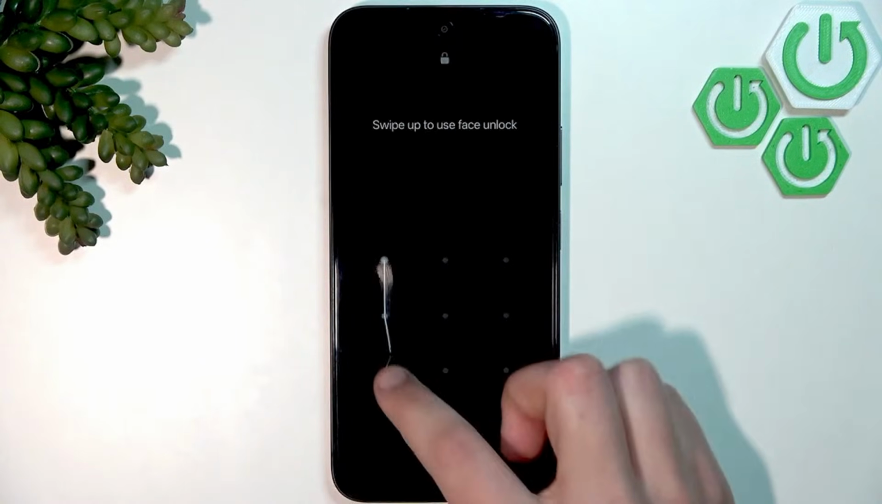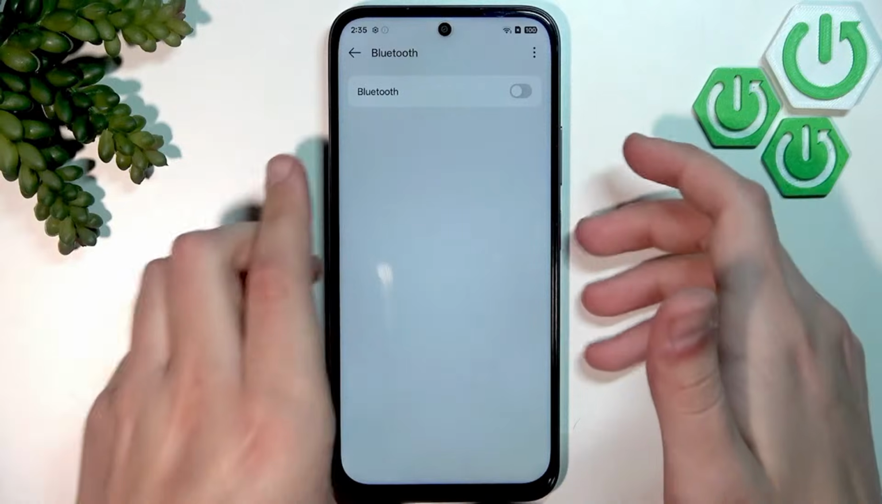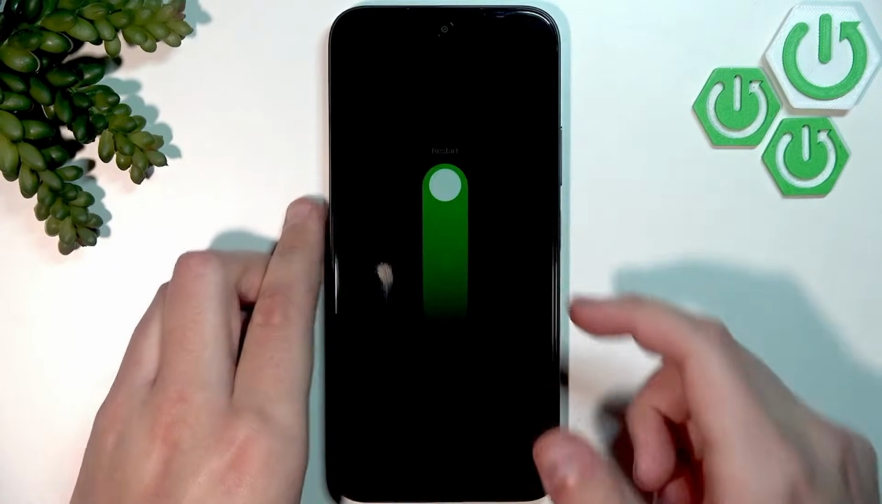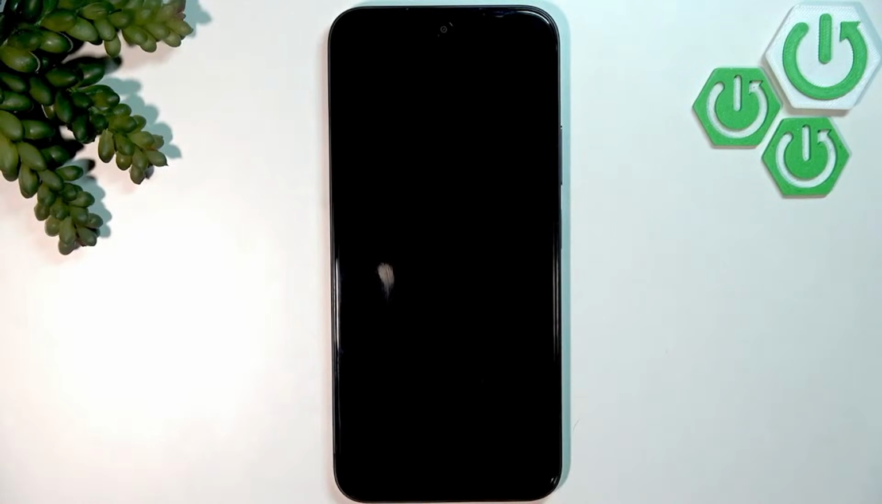And after that, what you guys want to do is simply go over and restart your smartphone. So hold the power button and the volume up button at the same time, swipe up to restart, and now the device is restarting. So I'll see you guys in a second once it's done.